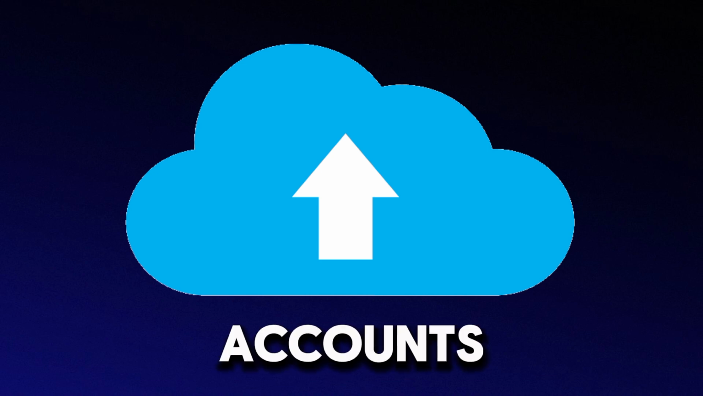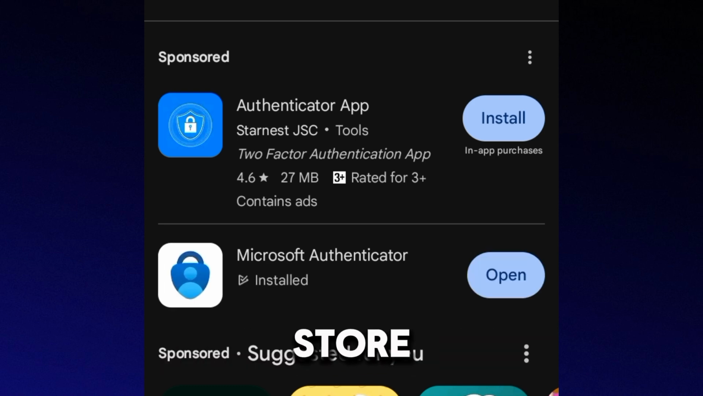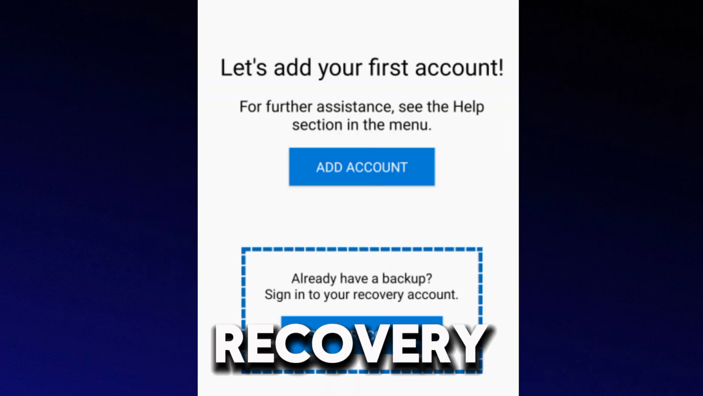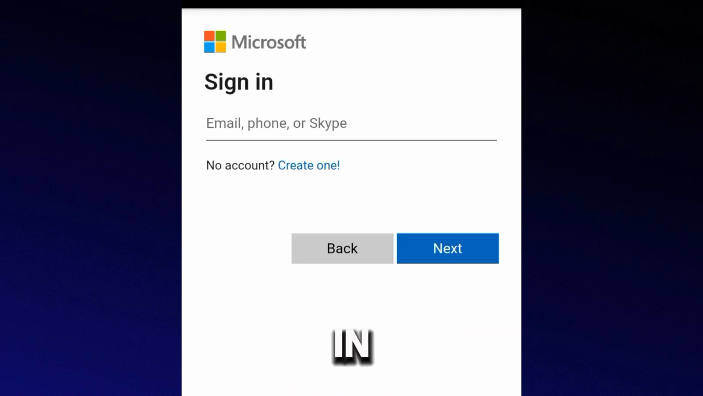Here's how. First, check your cloud backups. If you had cloud backups enabled on your old phone, you might be able to restore your accounts to your new device. Here's how. On your new phone, install the Microsoft Authenticator app from the App Store. Open the app and select Begin Recovery or Restore from Backup if that option appears. Sign in with the same Microsoft account you used for backup. Second, if you set up cloud backup on your old phone, this process should restore your accounts to your new device.